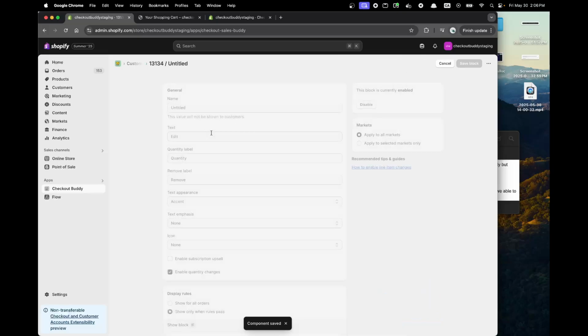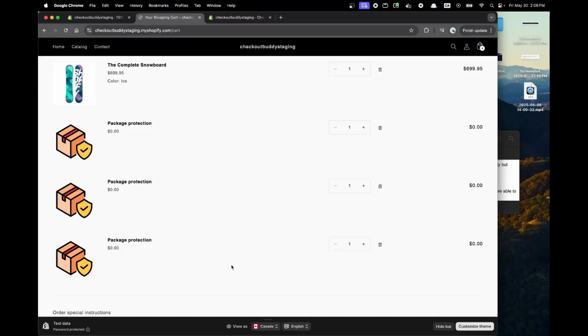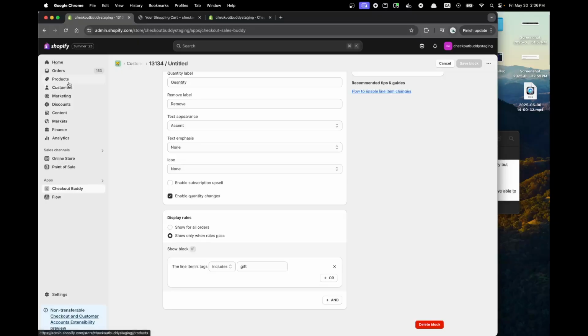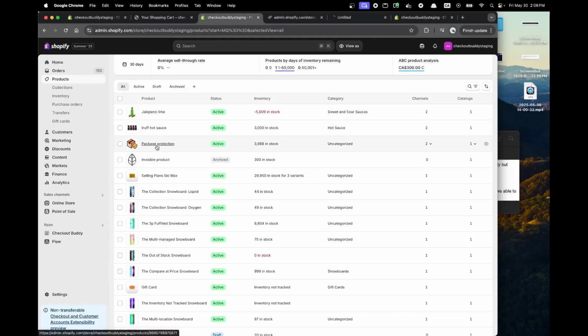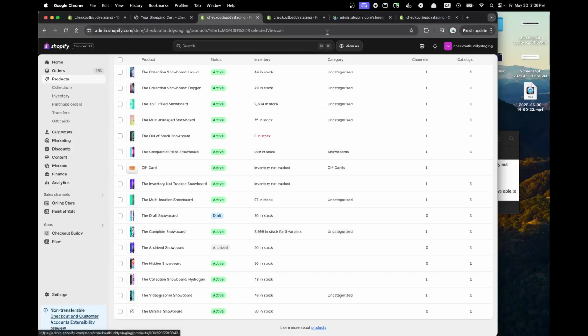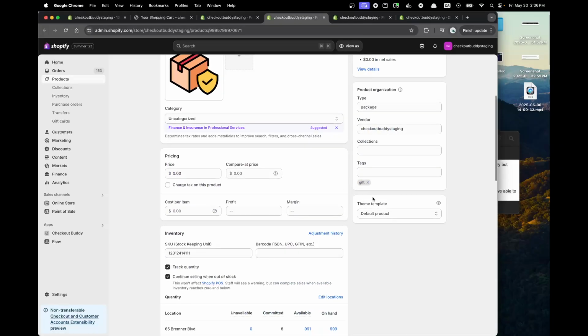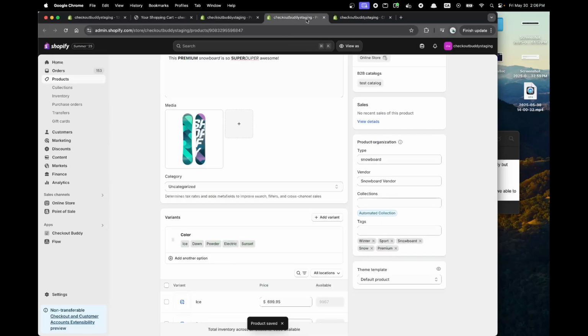And just to double check with the cart line editor. Okay. And let me just double check this one too. The complete snowboard, only the package protection should have the line item tag of gift. The complete snowboard, I think it has that too, so we're just going to remove that. Yep, so the gift tag should only apply to package protection. Okay, so that is now updated.